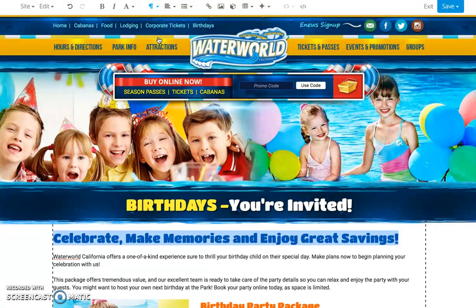Now it's always very important, if you ever make changes to your site, you always want to go over here, click the down arrow on save, and always click publish. All right? Then you're done editing. To save any changes that you've made, all you have to do is click the publish button and you're good to go.